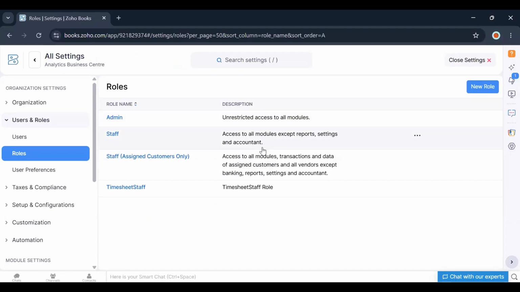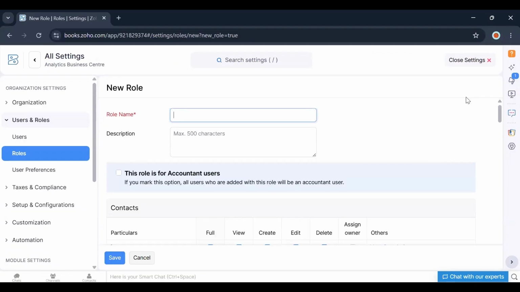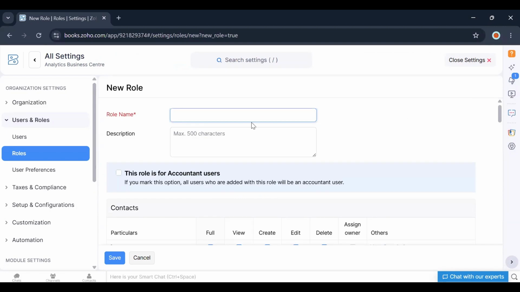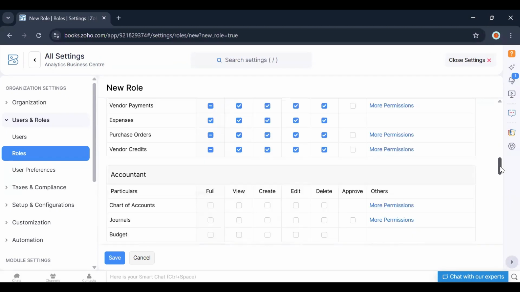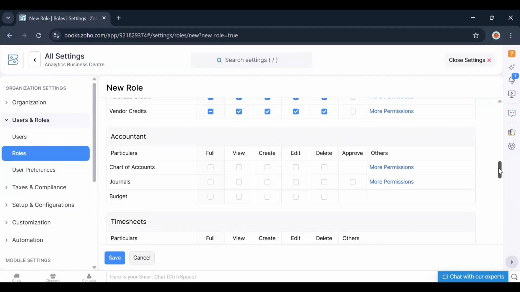So for you yourself, you can go ahead and create a new role of yourself. When you're creating a role, this is where you fine tune. You can go ahead and block. You can attach a role name. Let's say you're inviting a marketing person into the system, but at the same time, you wouldn't want them to see your banking information.